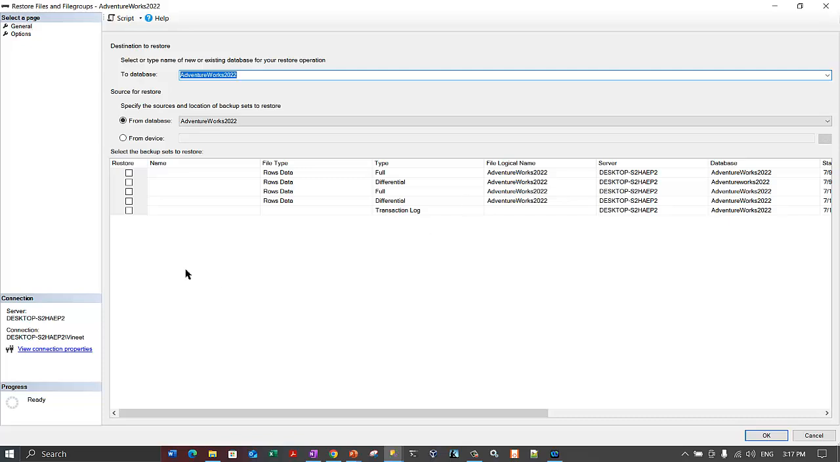All right, so it will open up a Restore Files and Filegroups dialog box, and let me describe some of the properties over here. We are on the General page right now. On the General page, in the To database list box, it says to select or type the name of a new or existing database that you want for your restore operation. So in the To database list box, enter the database to restore.